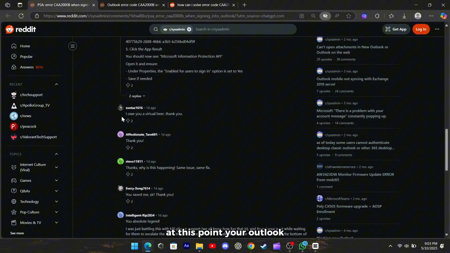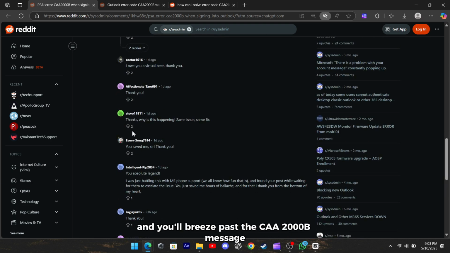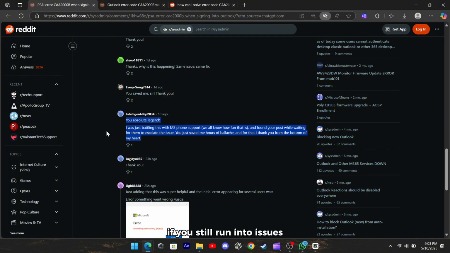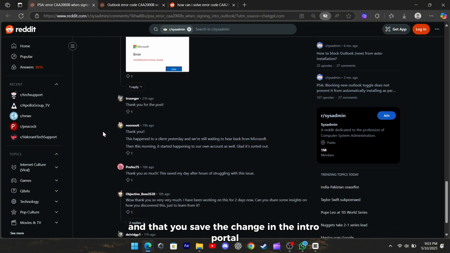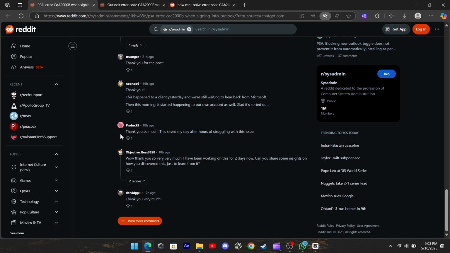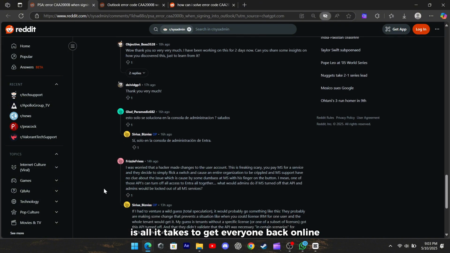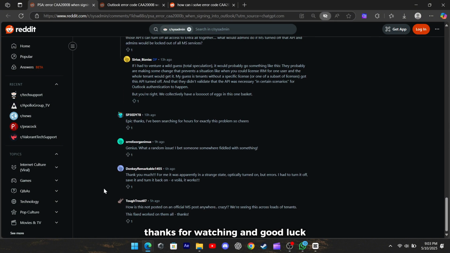At this point, your Outlook client should be able to reach the Information Protection API without error, and you'll breeze past the CAA2000B message. If you still run into issues, make sure you've got the correct permissions in Azure and that you saved the change in the Entra portal. But in most cases, re-enabling that one application and clearing out the Teams cache is all it takes to get everyone back online.